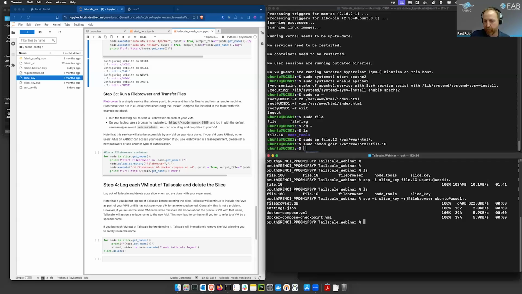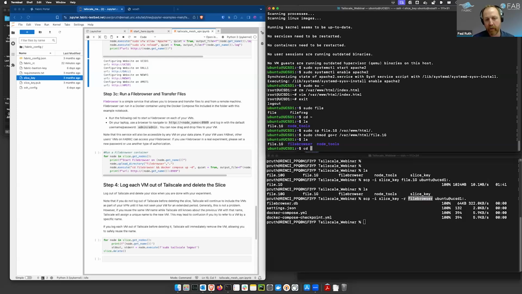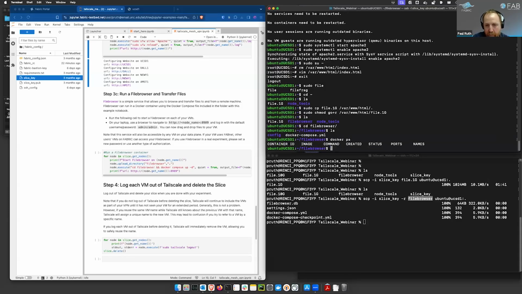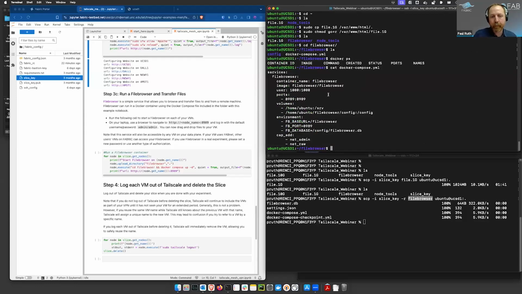So I just copied this folder called file browser to my UCSD machine. You look here, I have file browser, this folder. If you look inside this folder, it's just a Docker compose file. And if you remember right, I installed Docker on all these VMs automatically using the post-config scripts. And if you look here, the Docker compose file, it's a pretty simple one. It just runs this file browser Docker image, gets it from Docker Hub, and then it runs it on port 8989, and it mounts a few volumes on the host, and then I'll show you what this does.